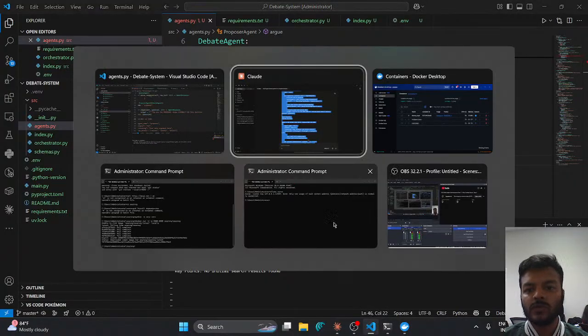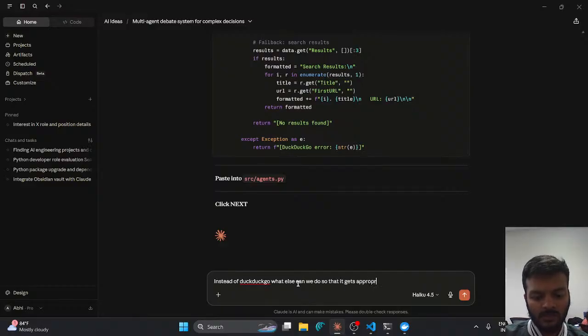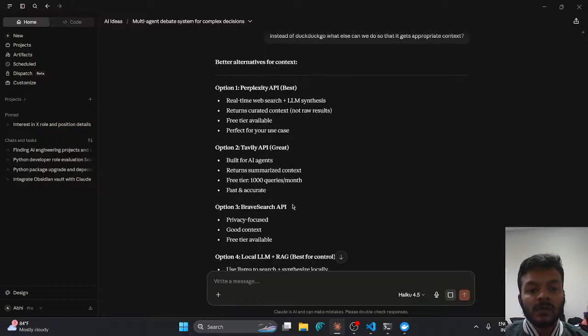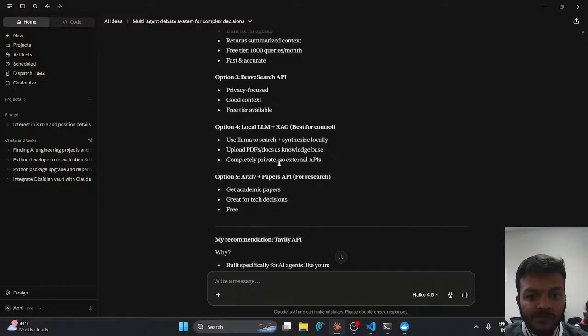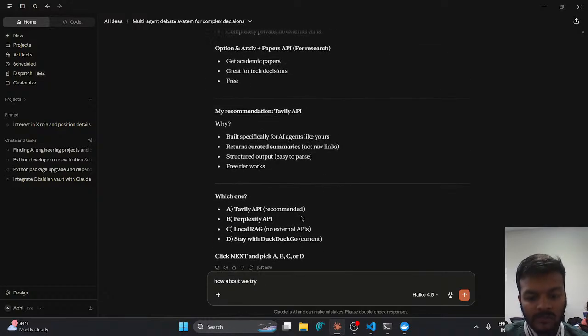Okay, the search tool is not working. I don't know why it's not working, but we have to see what the actual error is. Instead of DuckDuckGo, what else can we do so that it gets appropriate context? Brave Search API. Yeah, we can do this. How about we try option 5?